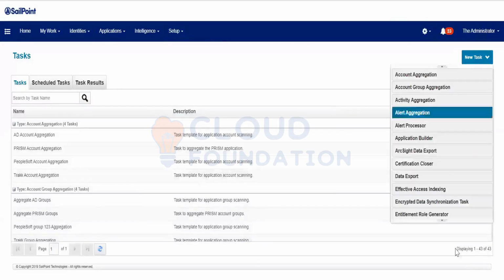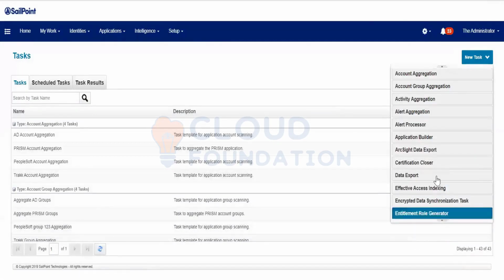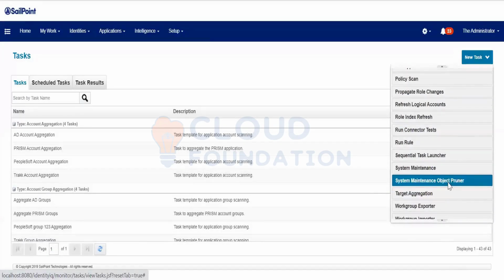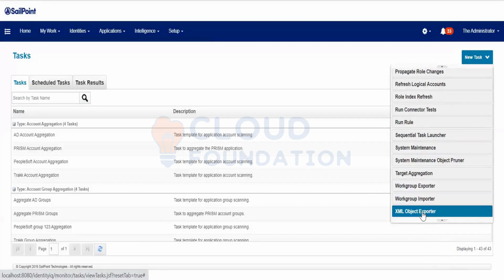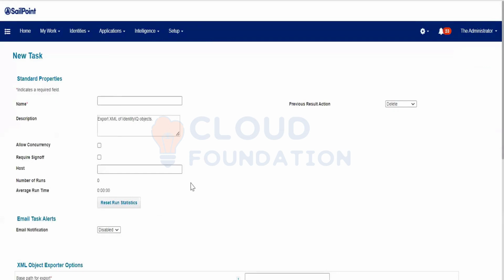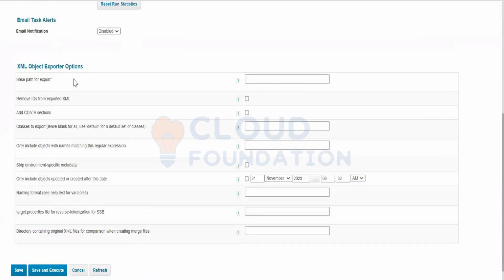So from here, click on new task, scroll down. See here we have XML object exporter. So this is a kind of plugin. With the help of the plugin, we are able to utilize this task, XML object exporter. Again, you can create a task. You can export from anywhere to anywhere.